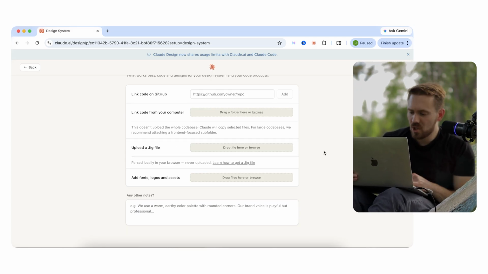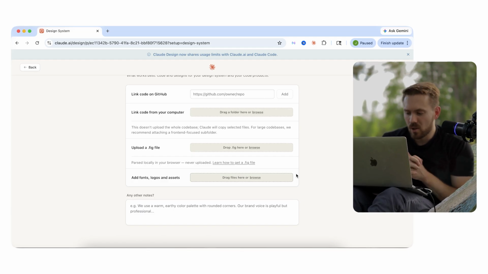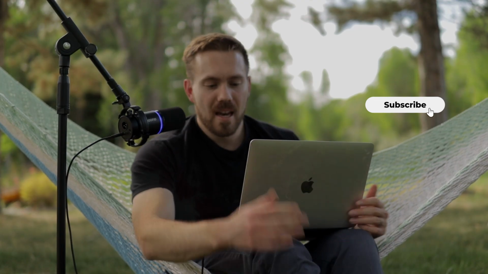The last part here is you can add fonts, logos, and assets. So if you have logos that you already use for your company, for your business, for your channel, whatever it is, you can put that in there as well. And then of course, any other notes, anything else that you just know that you'd like as far as your brand and your content. Now, if you're like me, this might be the most overwhelming part because you don't have a brand. You don't already know what fonts you want to use. You don't know what colors you like.